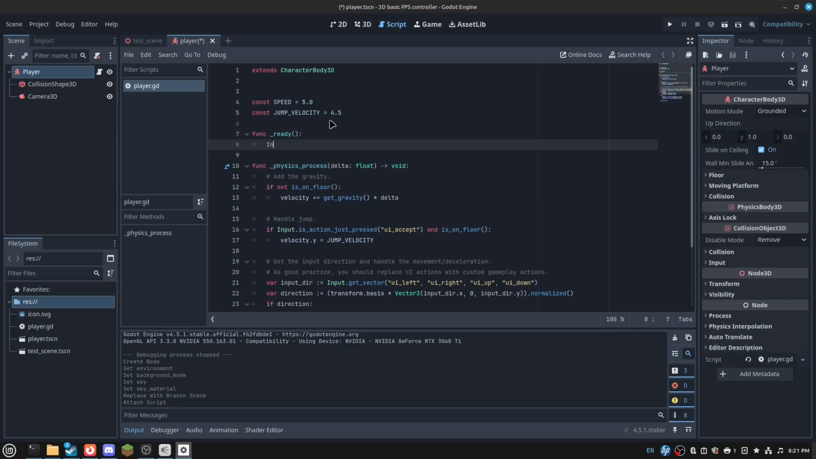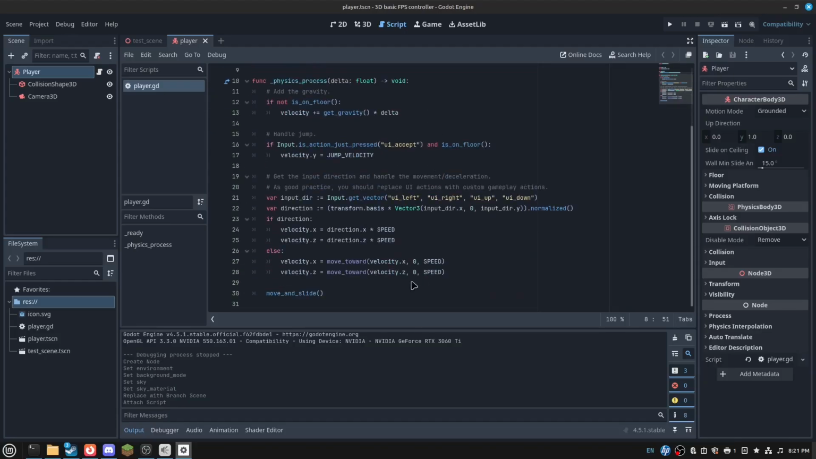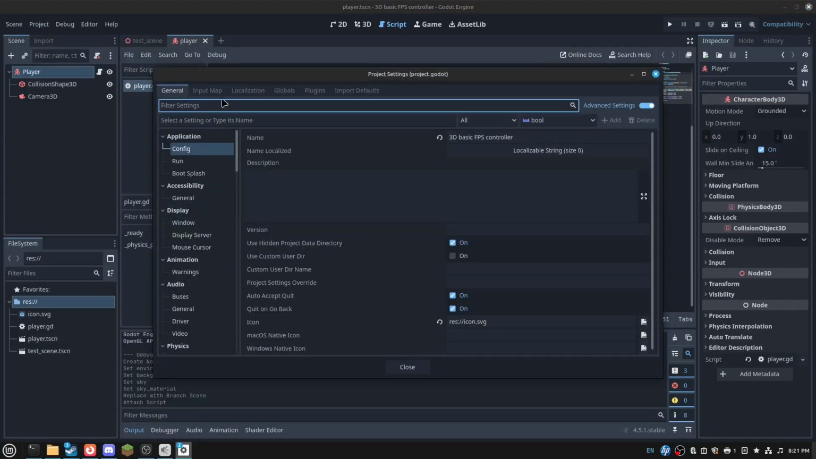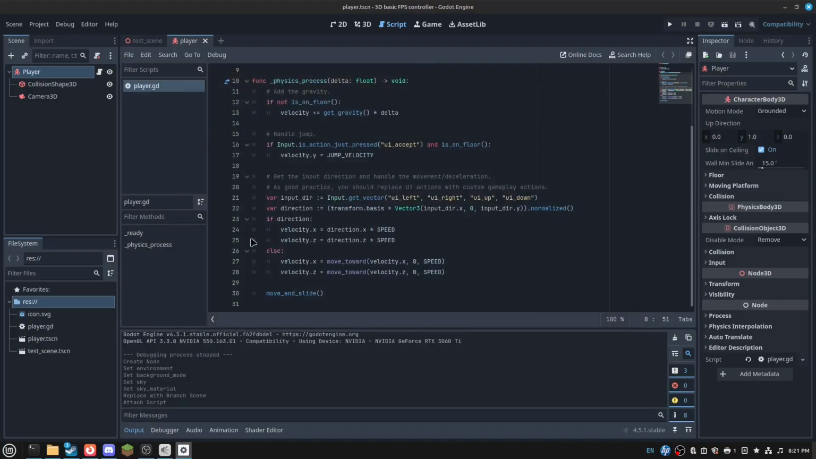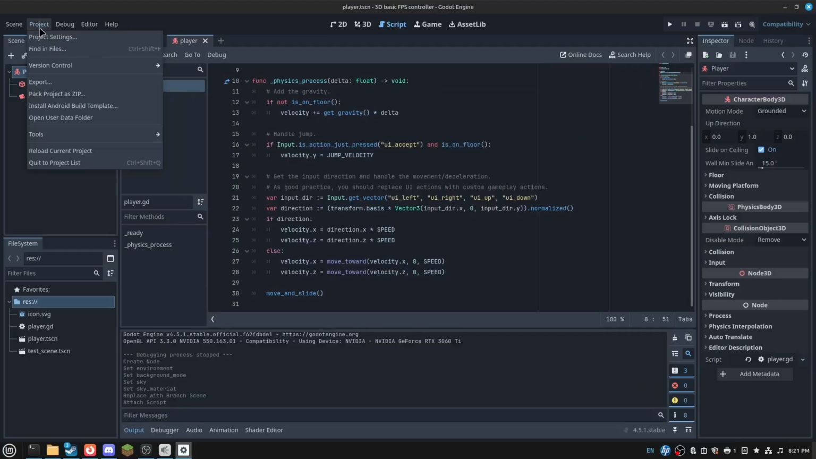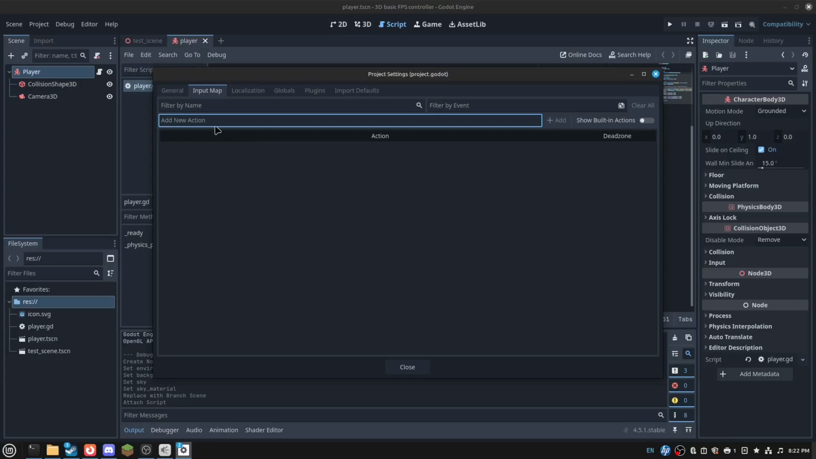The first thing you're going to want to add is this: set mouse mode captured. And we do have to add movement mapping, so we may as well do that right now. I clicked on the project tab, clicked on project settings, and went into the input map. Now we're going to add the following actions: forward, backward, left, right, and jump.